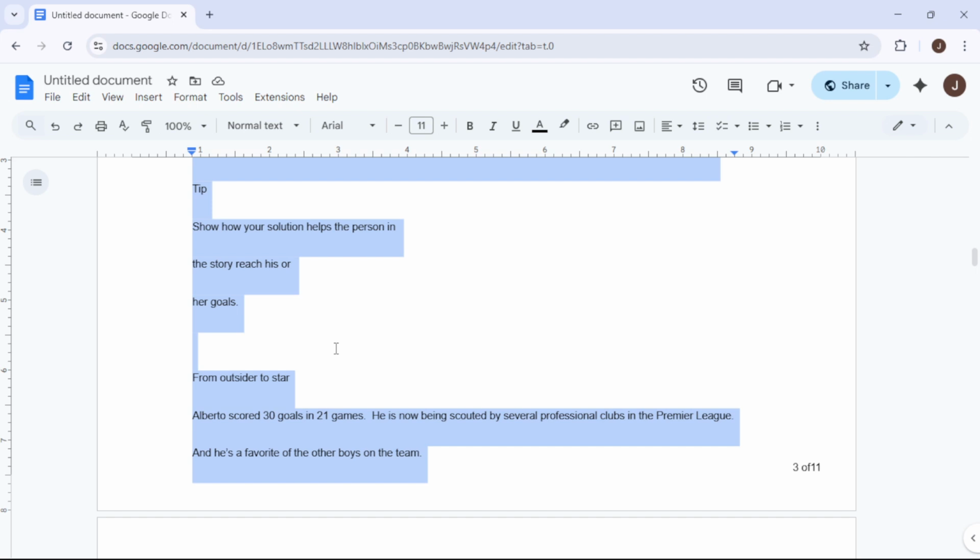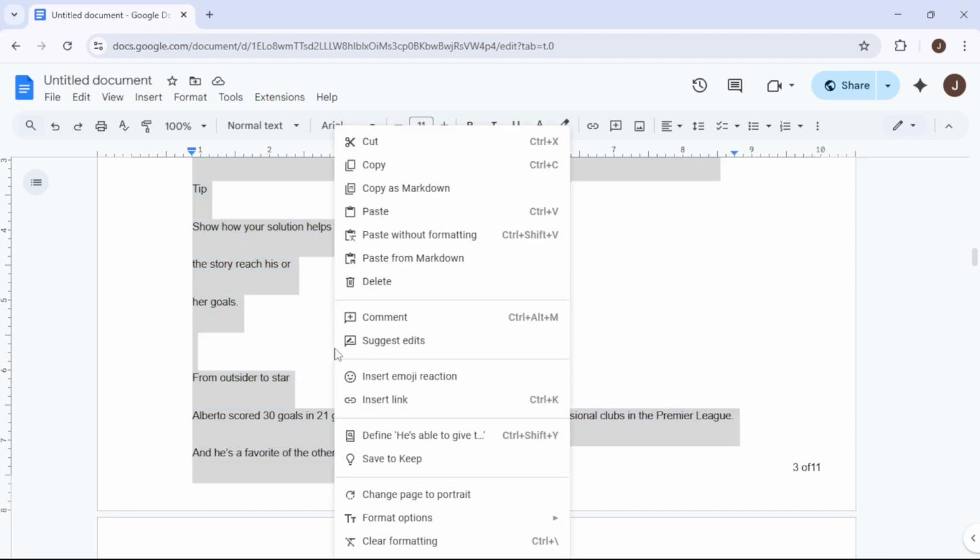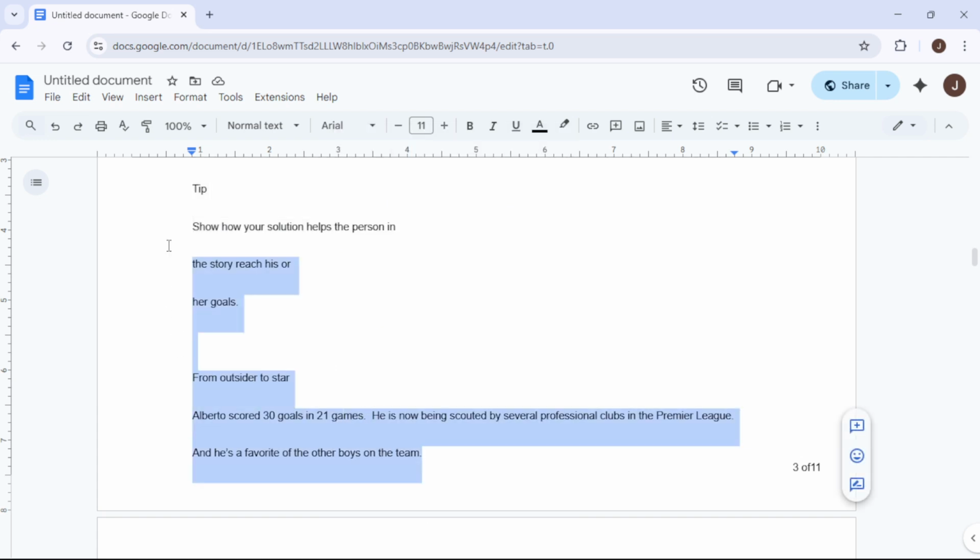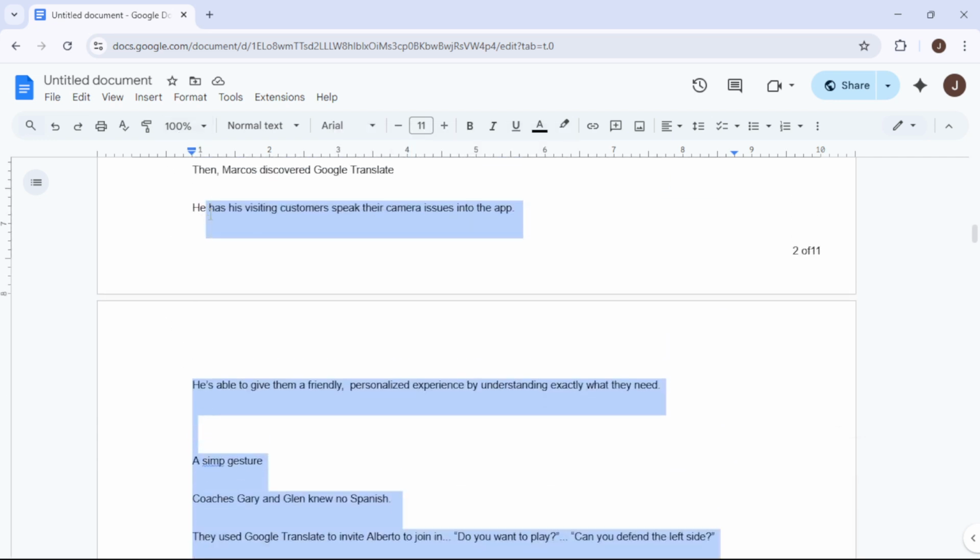Once you've highlighted all the content, it's time to cut it out. You can do this by right-clicking on the selection and choosing Cut from the menu. However, I recommend using a keyboard shortcut for a more streamlined approach. If you're on a Windows computer or Chromebook, hold the Ctrl key and press X. For Mac users, hold the Command key and press X.